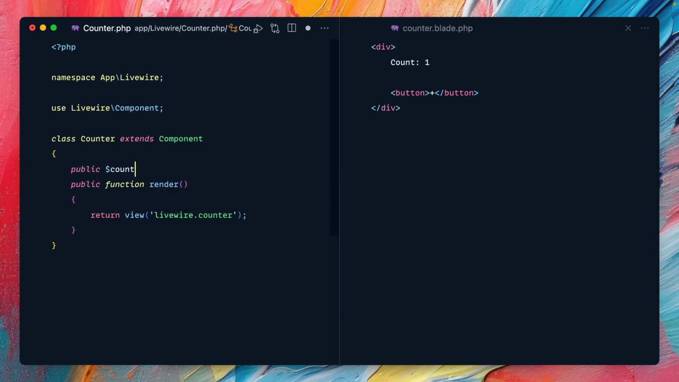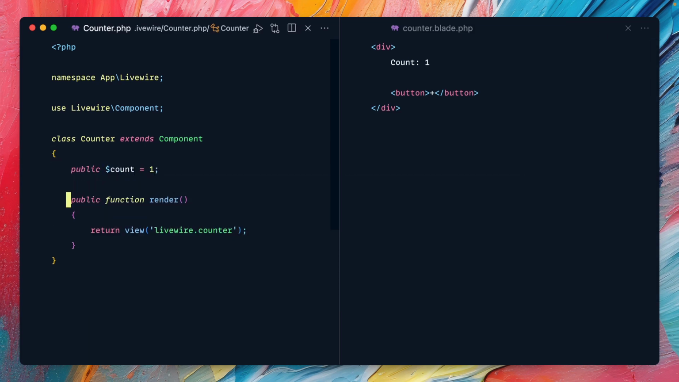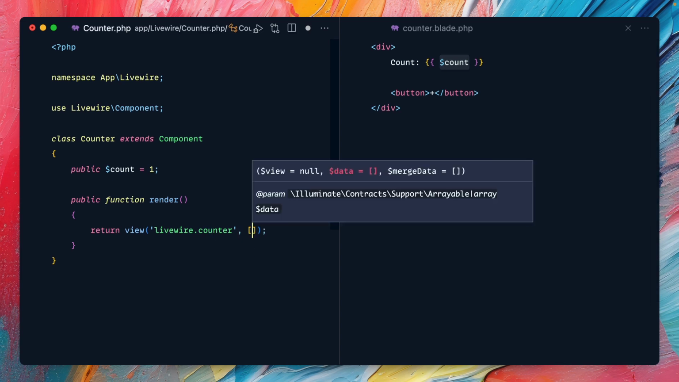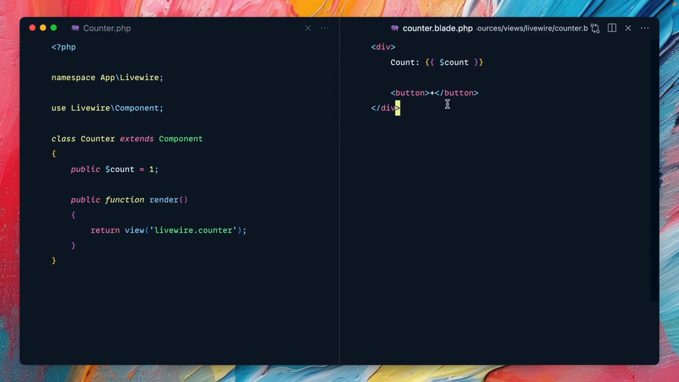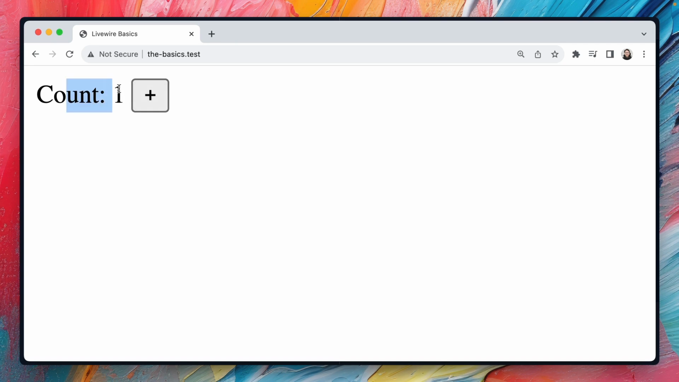So let's create a public property on our class called count, and that's going to be count equals 1. And now here we can just reference that property as a standard variable. So that's something to know in Livewire, where in a normal controller you would have to pass in the data into the view, something like this. But in Livewire, all public properties on the class itself, they get passed to the blade view automatically, and they're just available for you. Okay, so let's refresh the page, and it still works.